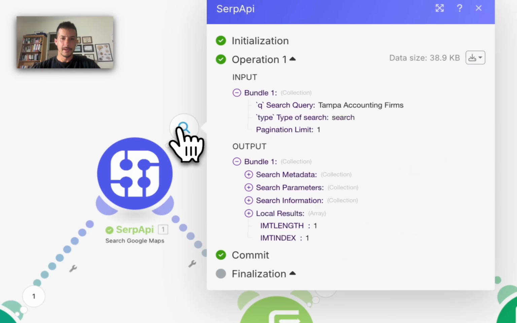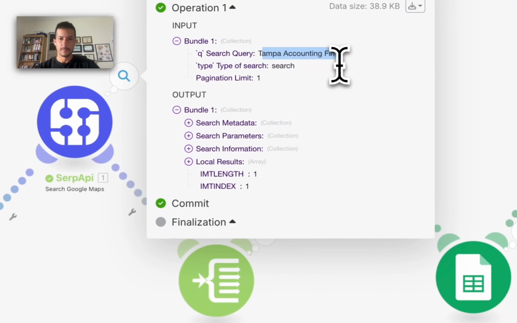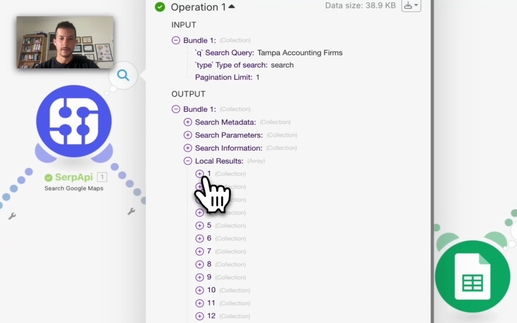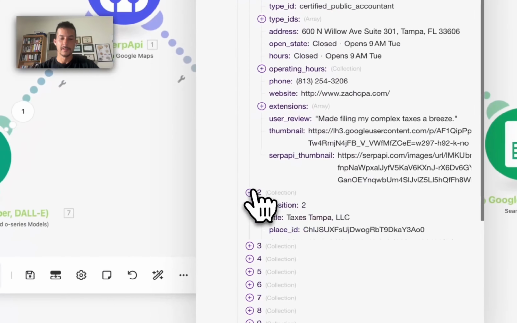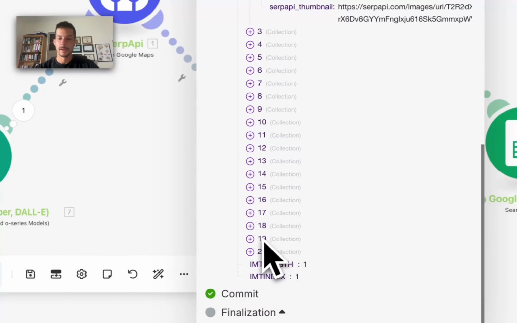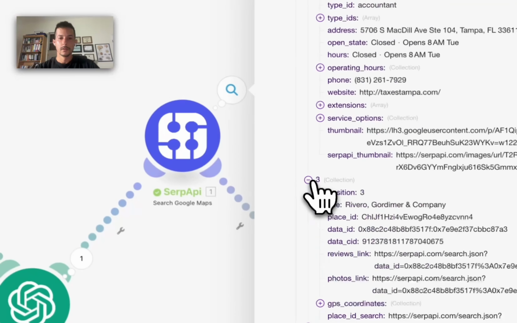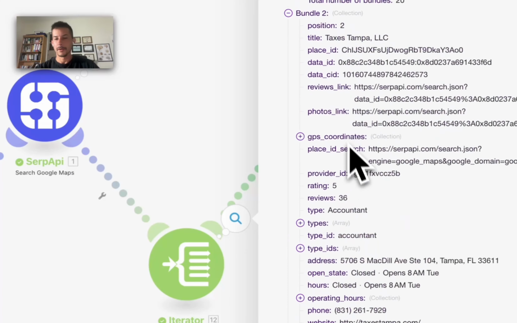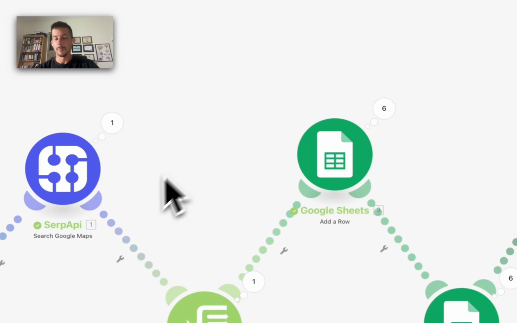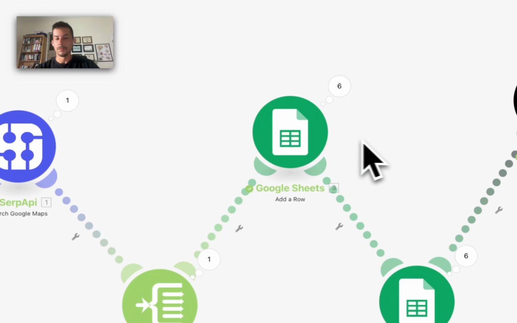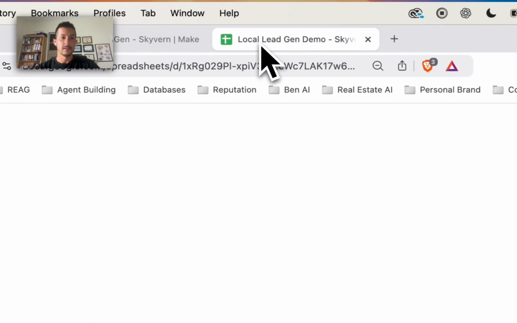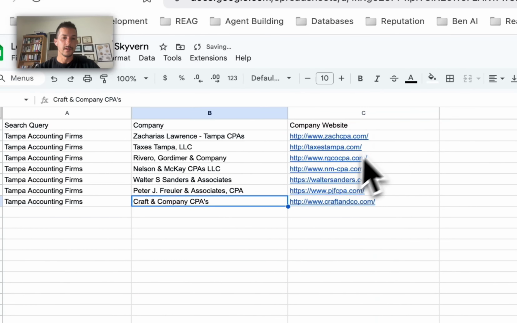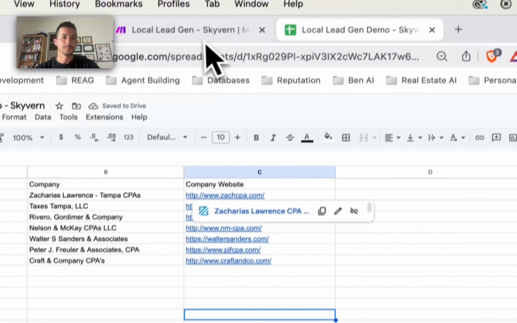So now SERP API did a search for Tampa accounting firms. And then we can see the local results here. These are all accounting firms in Tampa, Florida. We see you have 20 options here. So next, what it'll do is it's going to go to the iterator, and it's going to parse out each of these individual bundles, add them to your Google Sheets, which you can see here. It's uploading to Google Sheets. We've got the search query, we've got the company, and we've got the company website here.